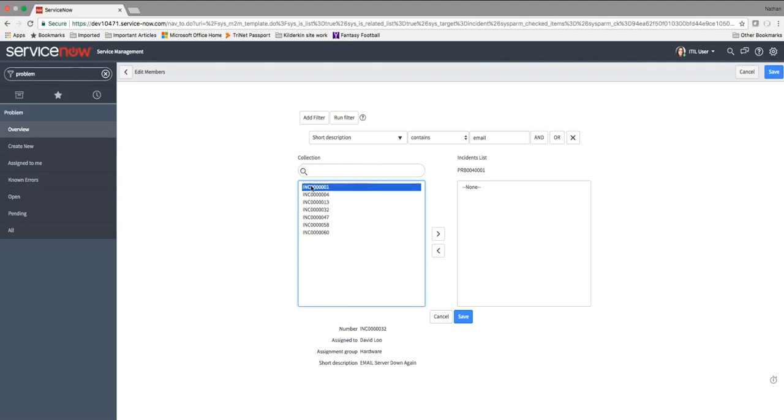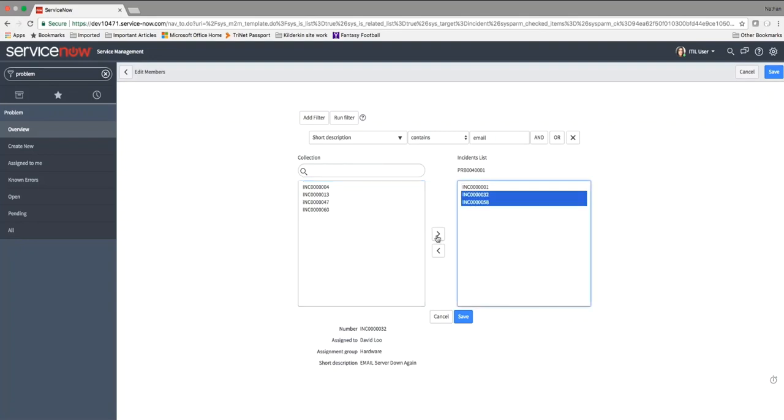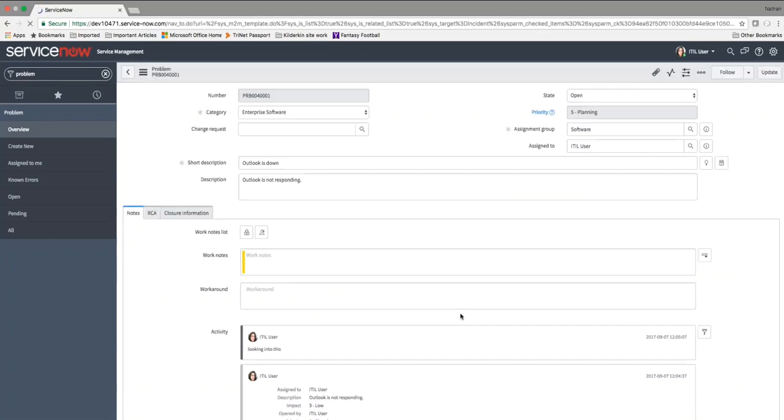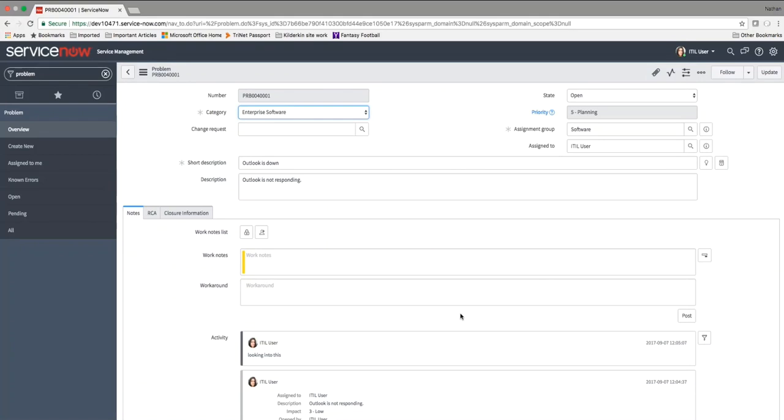So we can either double click to move it over, or we can select multiples by holding down your Command or Control, depending upon if you're a Mac or PC person, and then move them over by clicking the arrow icons as well. And then we click Save. Now those incidents are associated to this problem.